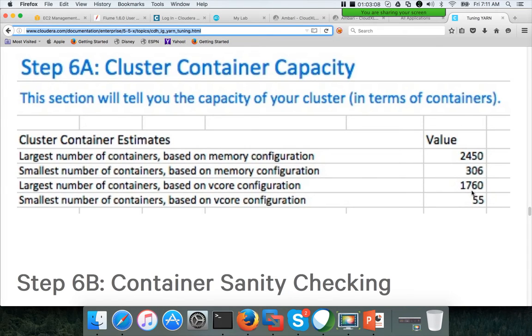So the maximum number of containers that can be configured in this cluster with 1 vCore and 1 GB RAM is 1760. We cannot create more than that, even though from memory perspective it can go up to 2450. The reason why I'm explaining this is, you should not see these things in isolation and think that we can actually submit jobs which can run up to 2450 containers in our cluster. That is not the case.